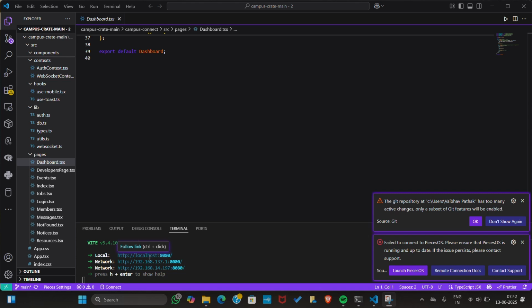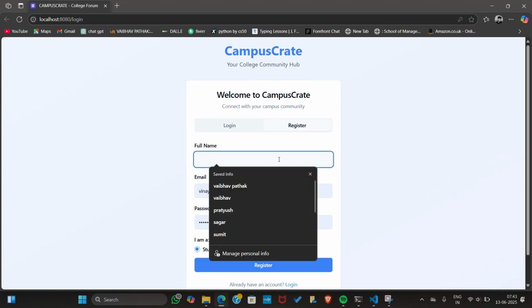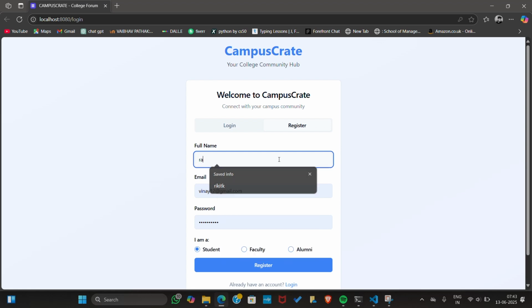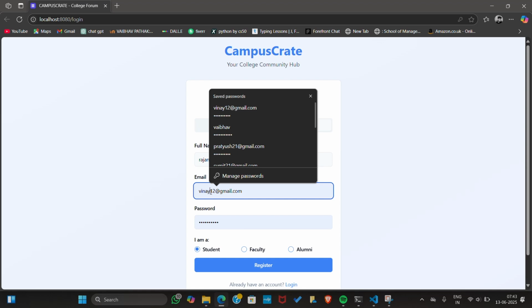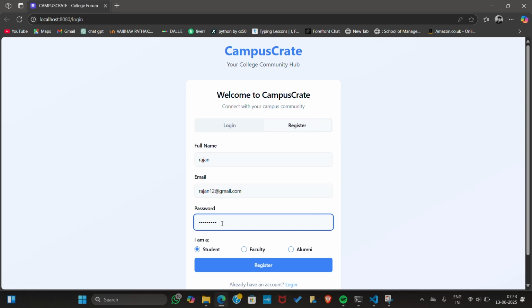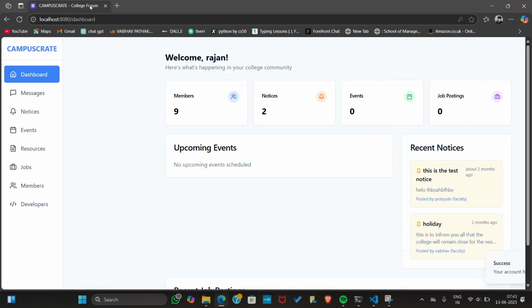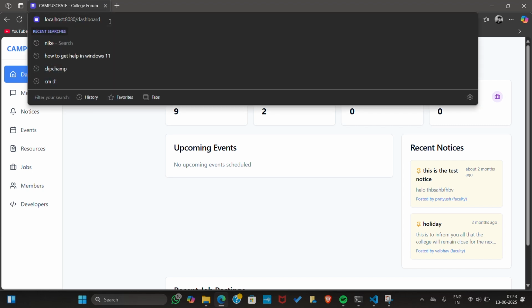So if I go to this localhost, it will simply open in my browser. Great. So let's say I am registering on this website, so let's give it any random name. I'll give it Rajan, right? And a random email for that, which is going to be RAJAN, and any random password, right? And let's register as a student first. So great, we are now registered as a student. Now we'll do this for the other two entities also.